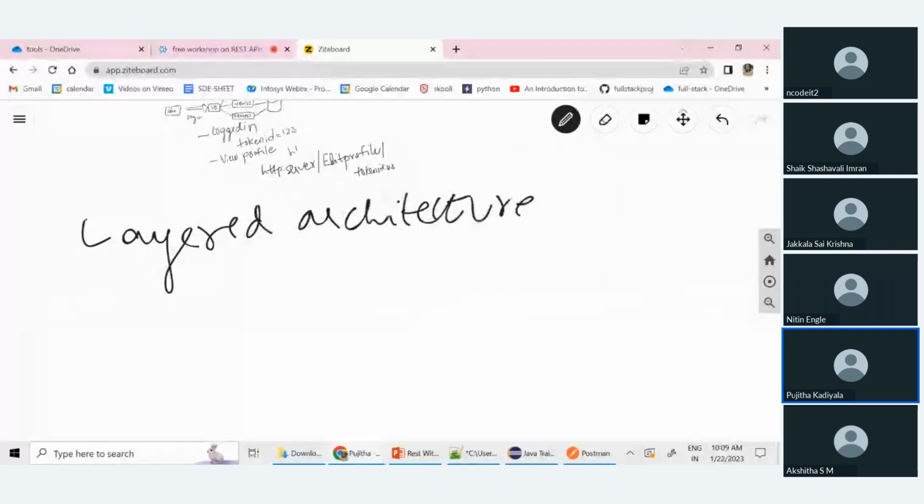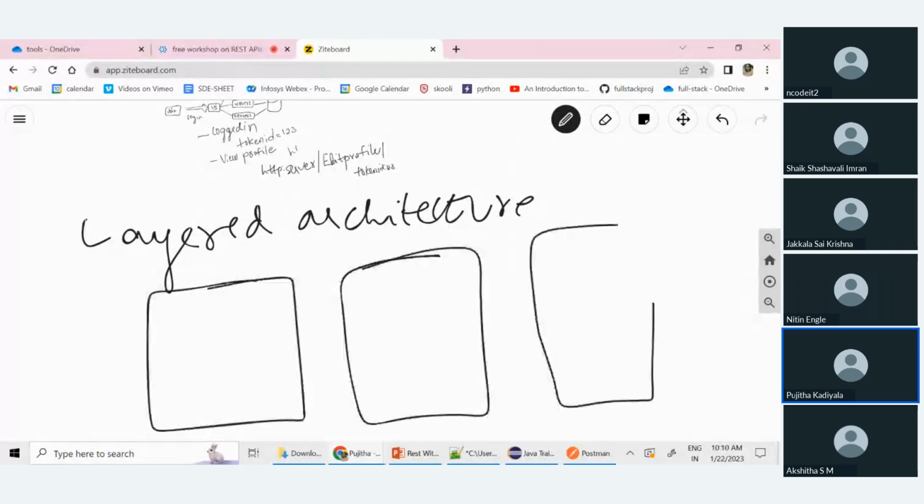So how does this layered architecture work? There are three different kinds of layers. The first one is about how your request is being transmitted. I'll explain.